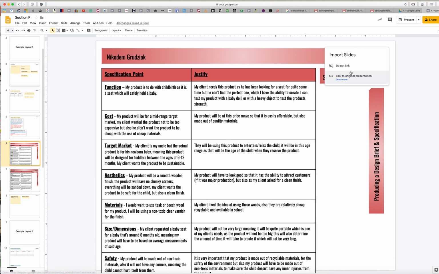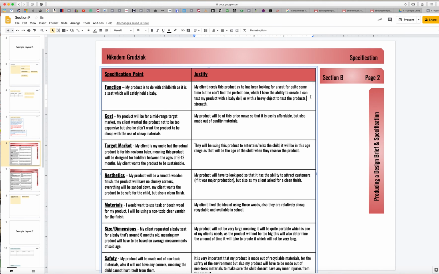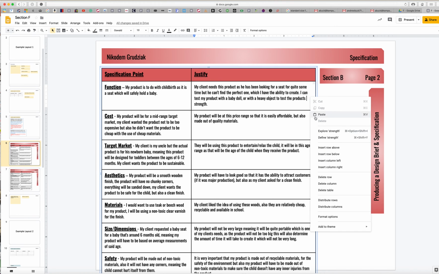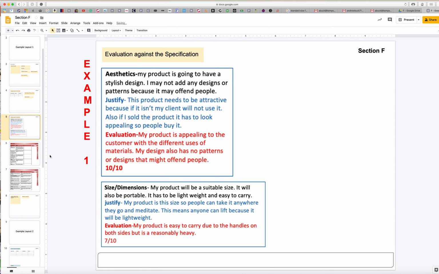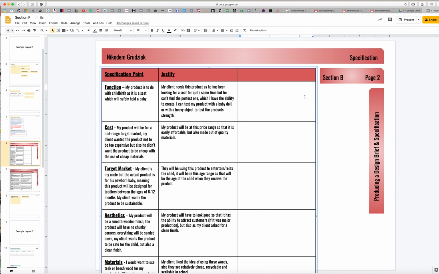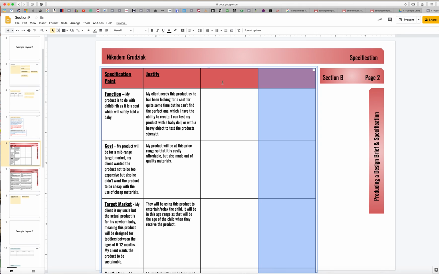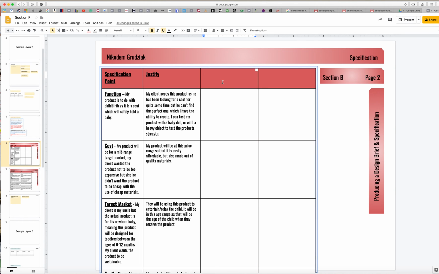So what he can do is go into here, and then he wants to insert a column into that area. So insert column to the right. Okay, and then he'll insert column again to the right. And then he will write evaluation here, and then he'll write score, and it might be out of 10.